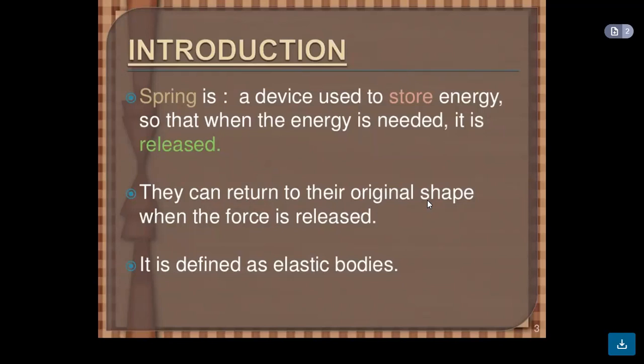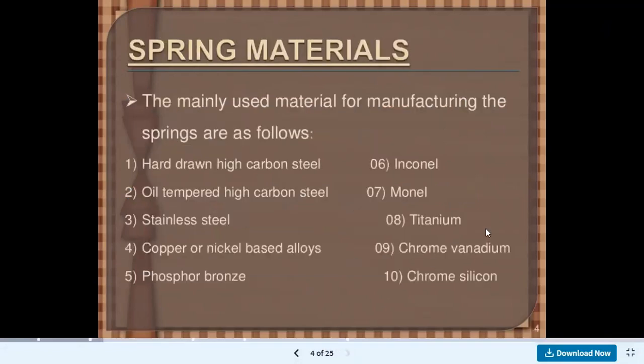If we compress that by applying force, then the shape is reduced, and if we release our hand, then the shape again comes to its normal position. It is defined as elastic bodies. Okay, this is elastic bodies.